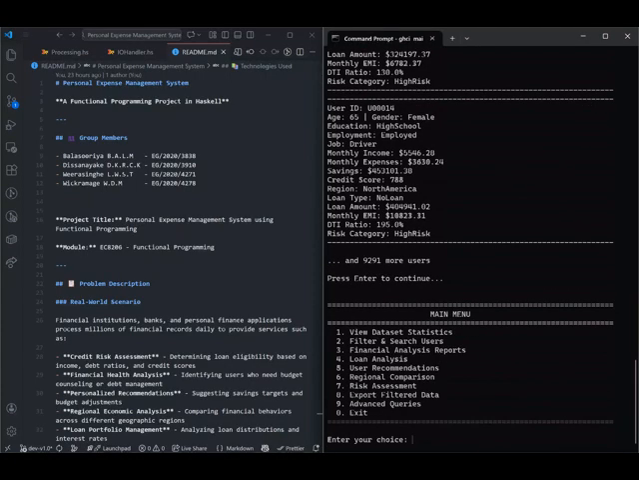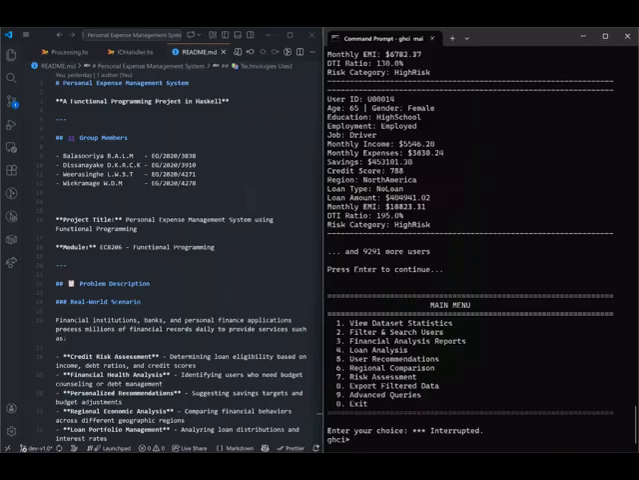The key point is our original 32,424 user dataset is still intact. In imperative programming, we might accidentally modify the original array. Here, it's impossible. Immutability guarantees data safety.